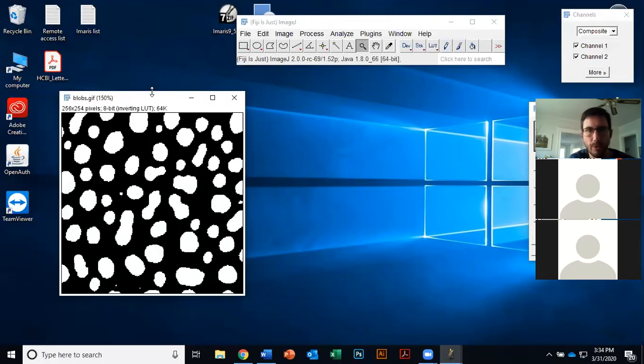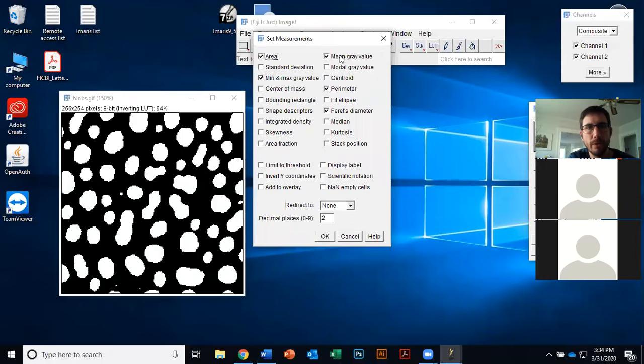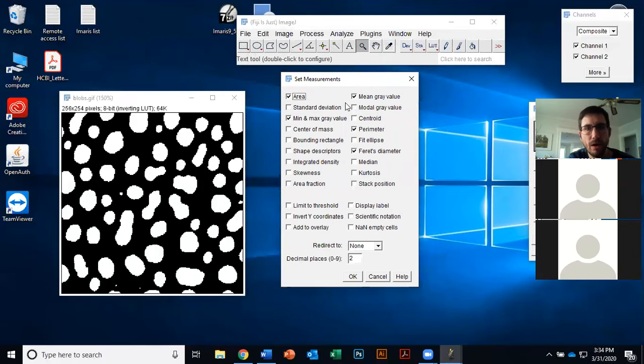And the way we do that is we go over to this Analyze tab. And the first thing we want to do is go into the Set Measurements tool. So this basically tells us all of the different types of measurements that we can run. So I've got a few of them checked here already. We've got area, the mean pixel value, the minimum and maximum pixel value in each object, the perimeter, diameter. So you can check as many or as few as you want.